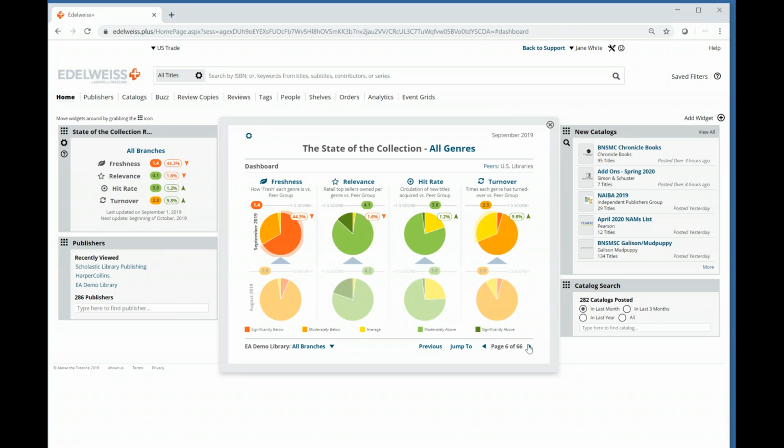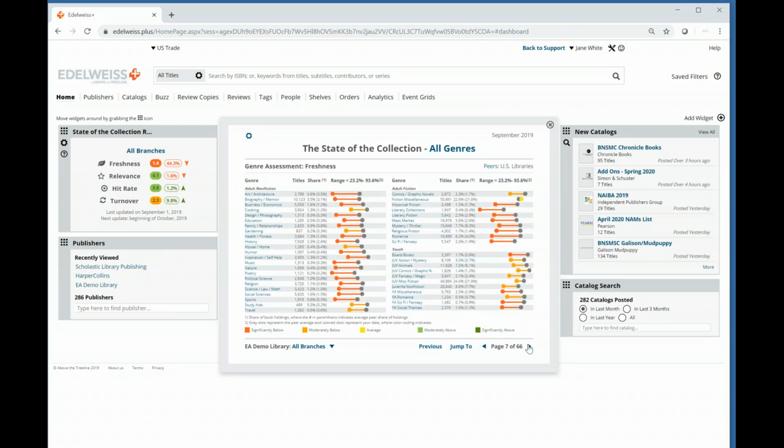The thing that makes the State of the Collection Report so easy is that while it's powerful, there's not much to learn. You can see that it's not a short report at 66 pages, but it's really just the same couple of pages repeated for all 45 genres, or the same report repeated for all of your branches. Once you've got the basics down, you're ready to roll.